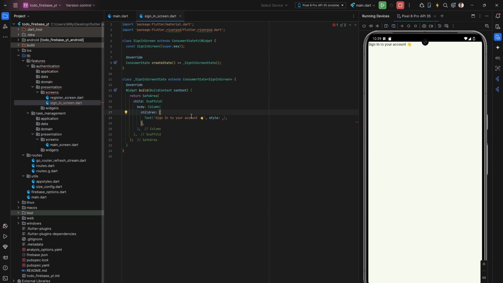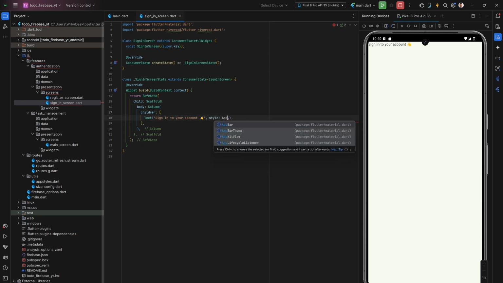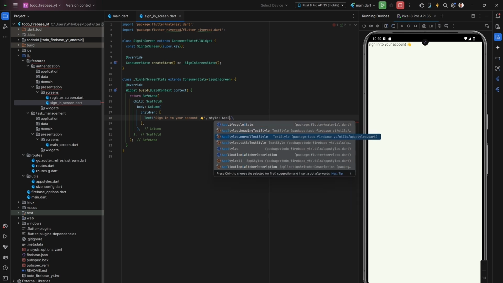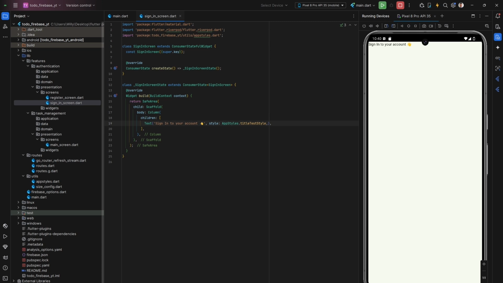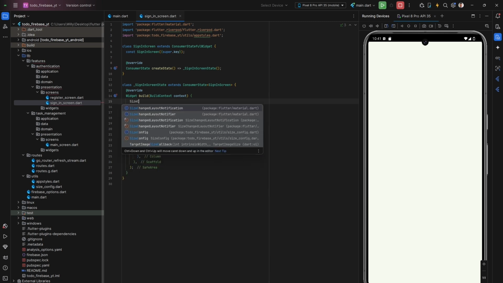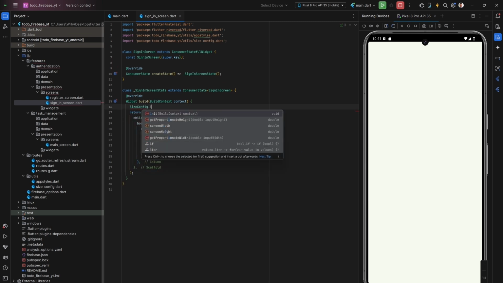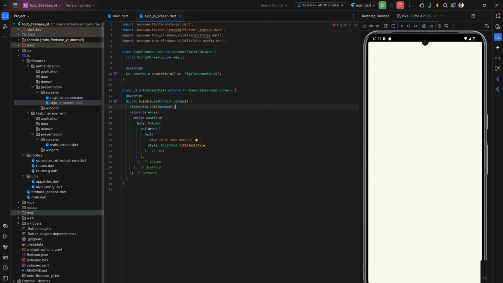Then I'm going to go back to my sign-in screen. The style that I'm going to use here is app styles. I'm going to use the title text style. Okay, like that. And it will be nice to initialize the size config. So size config.init with the context. So I'm going to hot restart the application since we have added some files. And as you can see now, we have our sign in to your account text appearing over there.